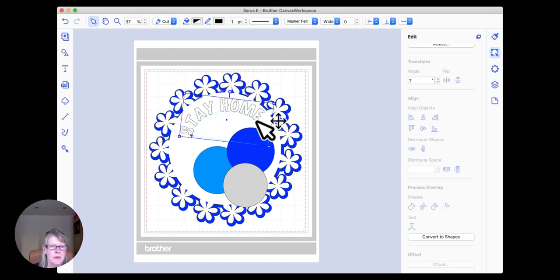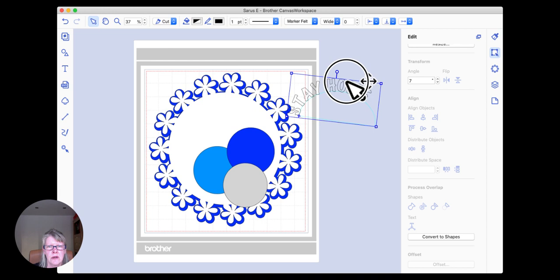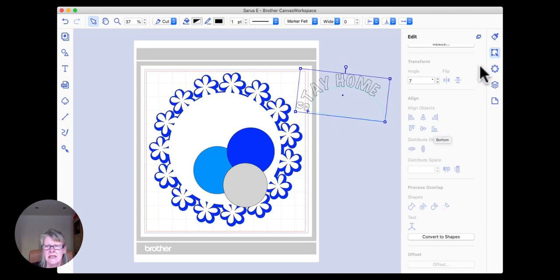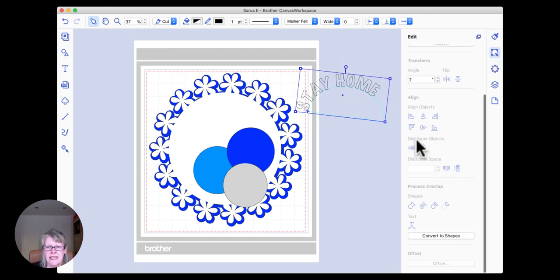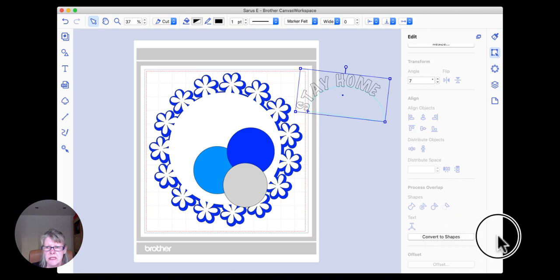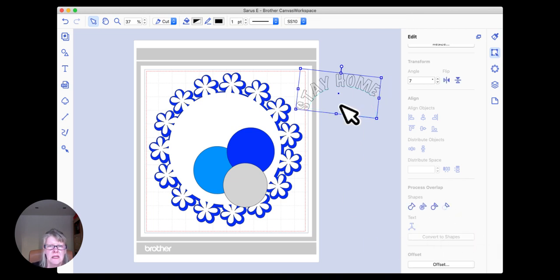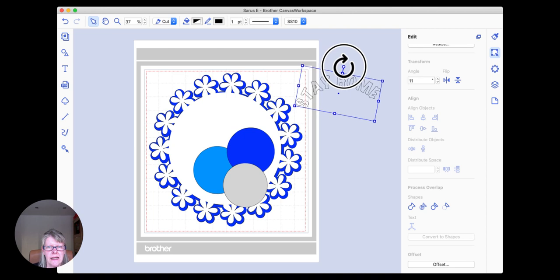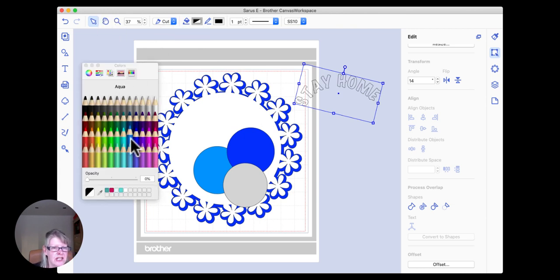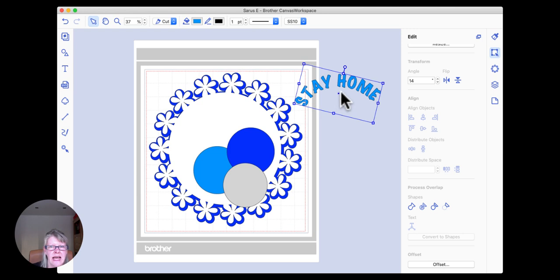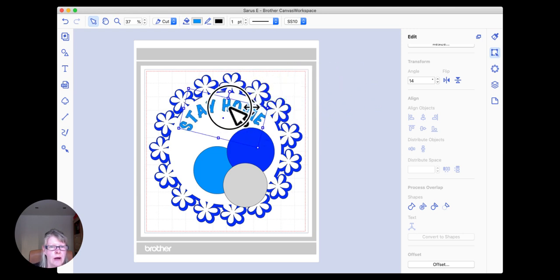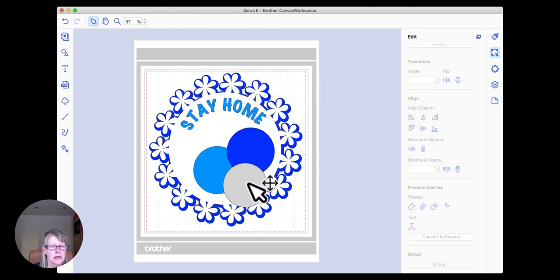And once I was happy, I thought, yeah, that's going to fit okay. On the editing tab, I did convert to shapes down here at the bottom. That gave me my text. And again, I filled it with a colour. These were just all visual aids, really, to help me see how the layout was going to look.